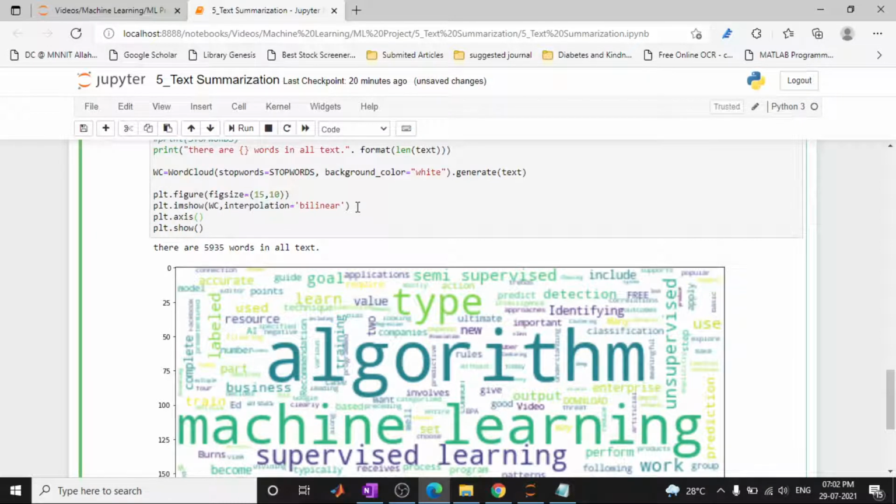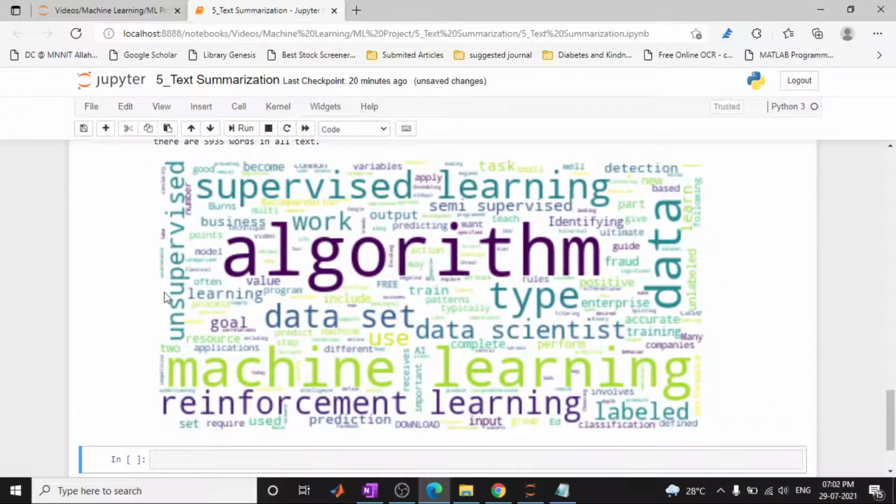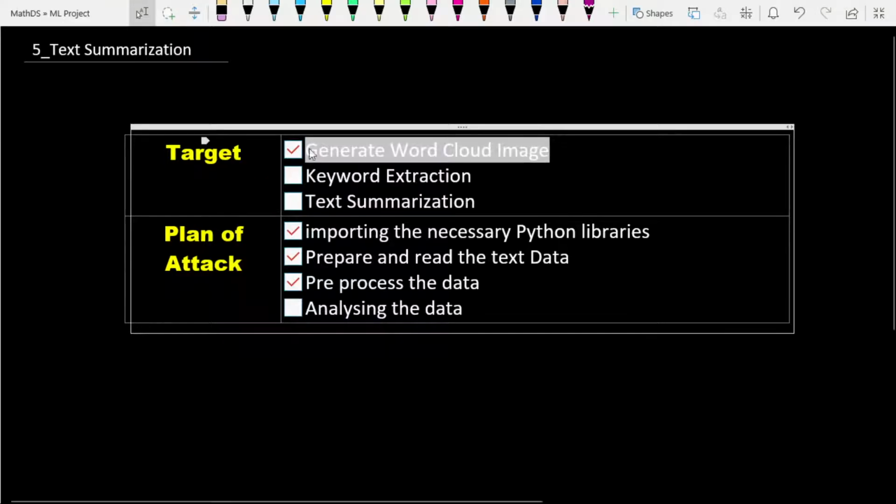PLT axis, we have to turn it off. Off. It's okay. Now let's run it. Yes, you can see, guys, now our axis has totally disappeared. I think up to this step you will understand how to generate the word cloud image.